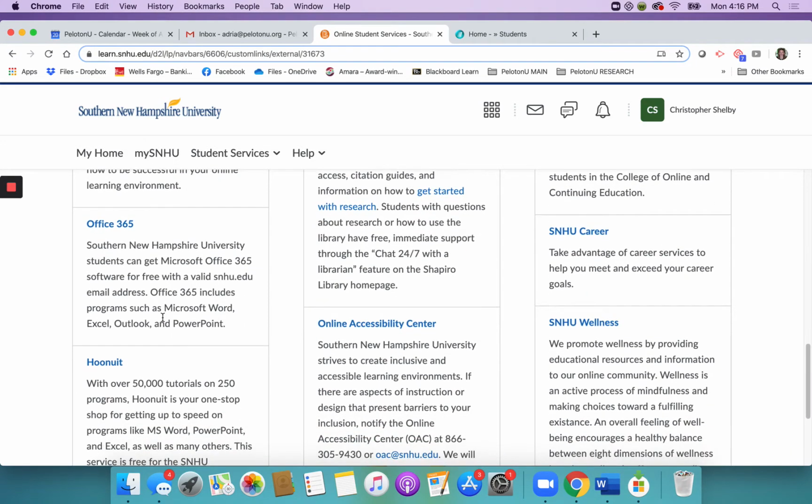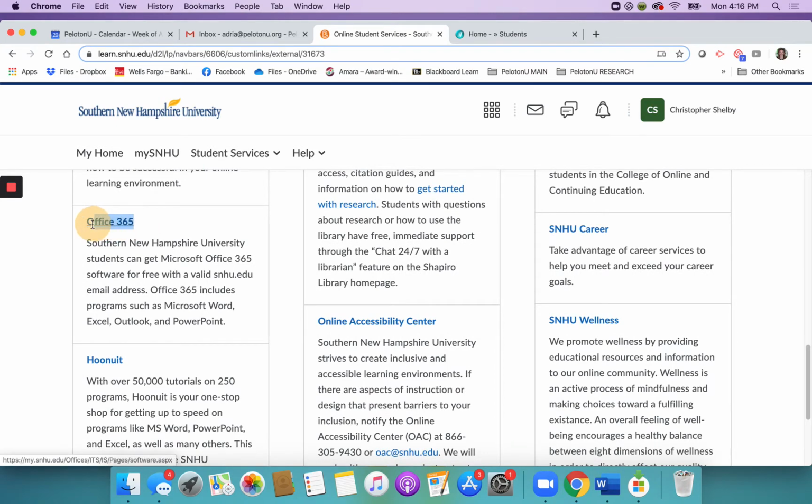Okay, super exciting thing. Office 365 is available to you for free. You can come right here under Tech Support and Student Services to download your free copy of Office 365. What is that? Well, it's Microsoft Word, Excel, Outlook, and PowerPoint. And you're going to need some of these for your projects. Some of the projects require that you create a PowerPoint presentation and then write notes in the notes function in PowerPoint. So this is a really great resource that you can put for free on your computer.